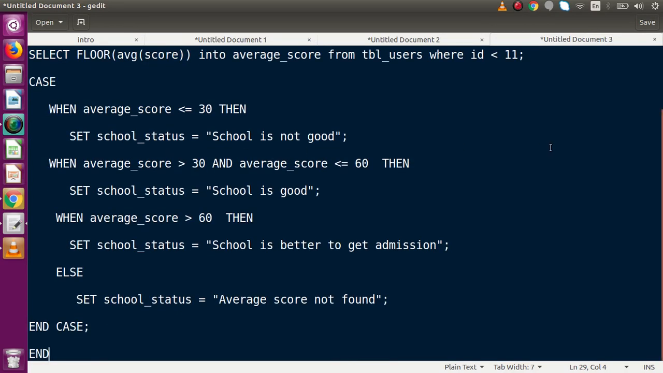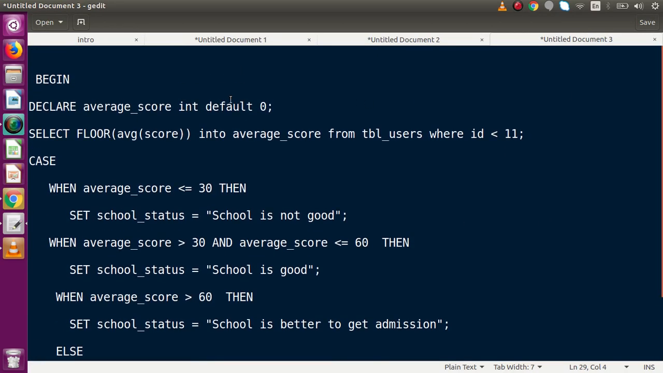So let's understand each of the lines. Here we have provided the begin and end block. After that we have declared our average score variable, which is int type, and the default value is 0. Now we have calculated the average score, converted it into the nearest integer value by using the round function, and stored it inside this variable from the users table where id is less than or equal to 10. We want the first 10 records only.